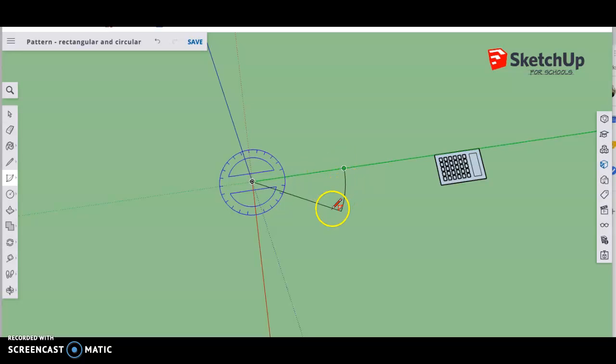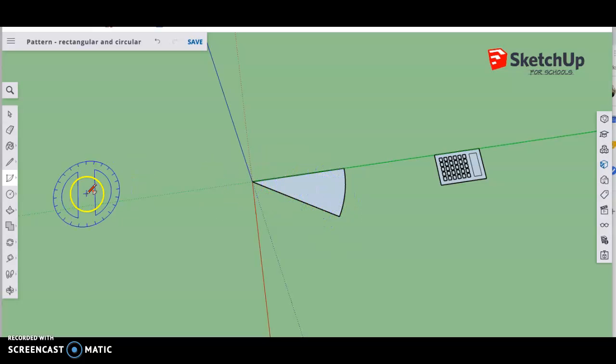There it is. And now I come over here, and I'm going to make it a 30-degree angle. So you can either just look in the bottom right corner to see that it says 30 degrees, or you can even type in 30 and it will just show up in the bottom corner. And here's my pie slice.